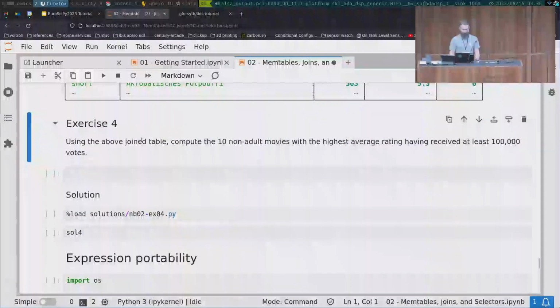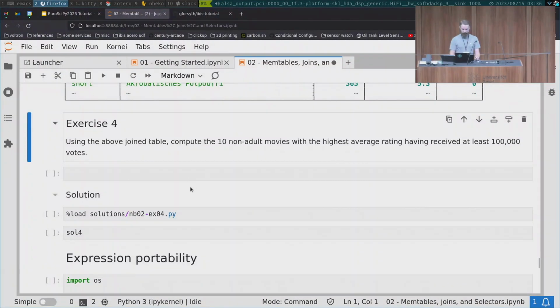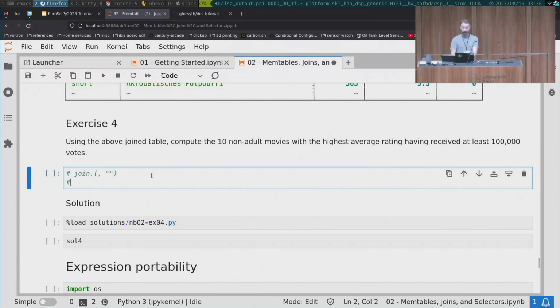Okay. So this exercise, I think, would actually be interesting to do. This is to take basics and join it to ratings, and then try to compute the top 10 non-adult movies that have the highest average rating that have received at least 100,000 votes, right? So there's a few things you want to do there, right? You want to do a join of something on something. You want to filter on two conditions.